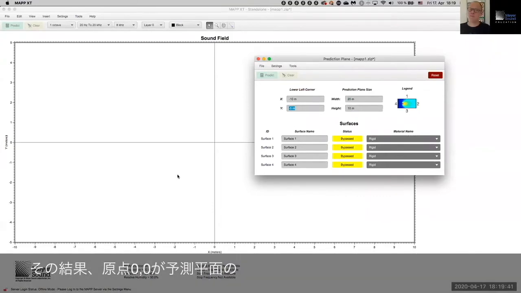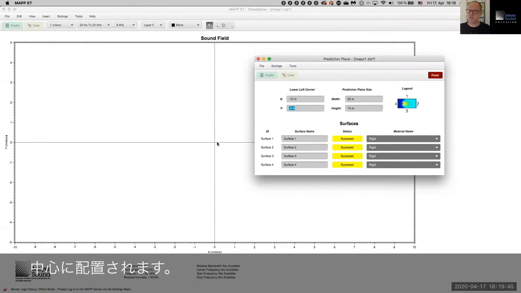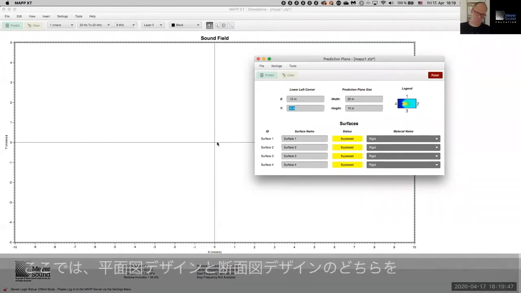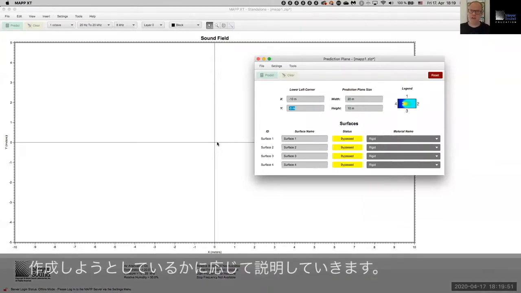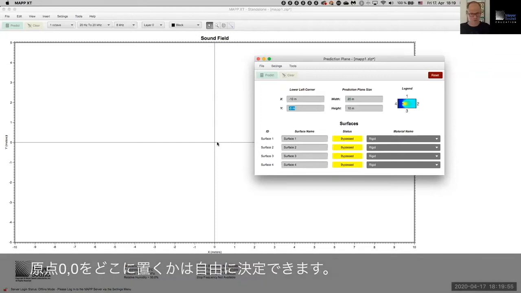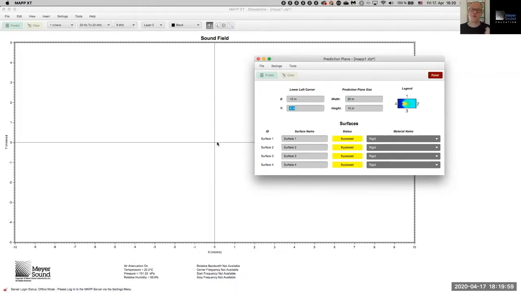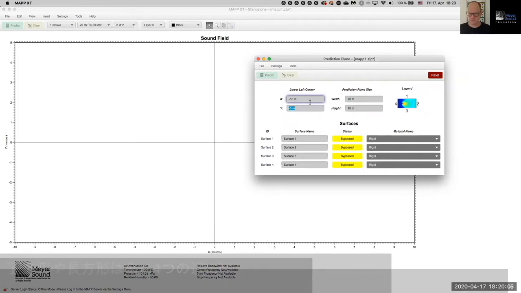And as a result, my origin 0, 0 lives at the center of my prediction plane. Now, depending on what you're about to do, whether you're trying to do a plan view design or a section view design, we're going to talk about that, you are free to determine where you want to put your origin, your 0, 0 coordinates, which is a function of where the lower left corner of your prediction plane lives.